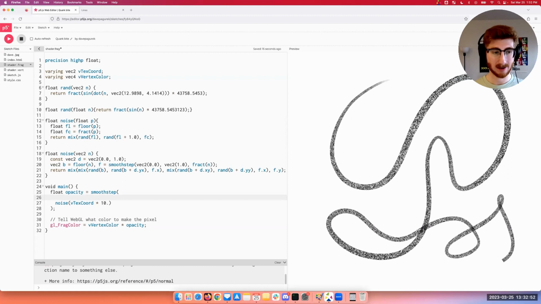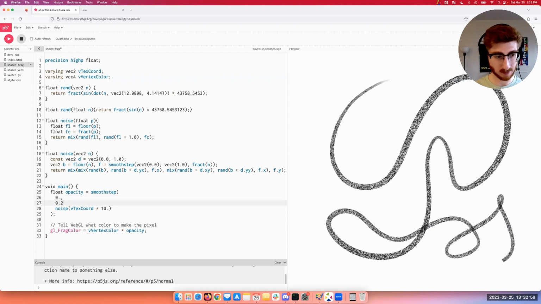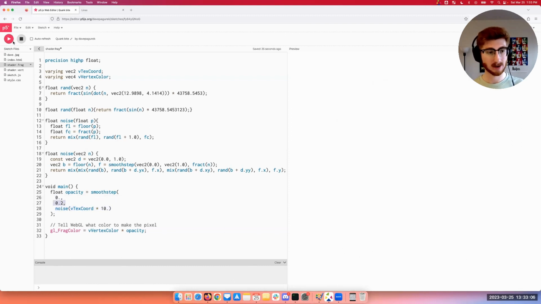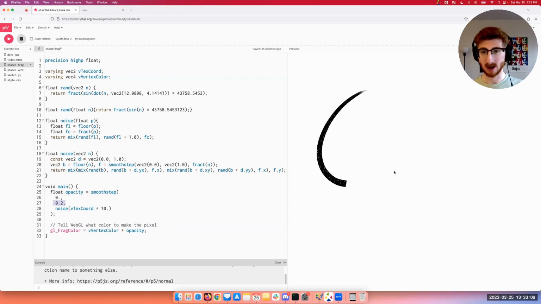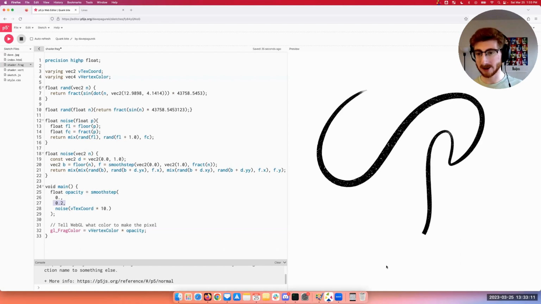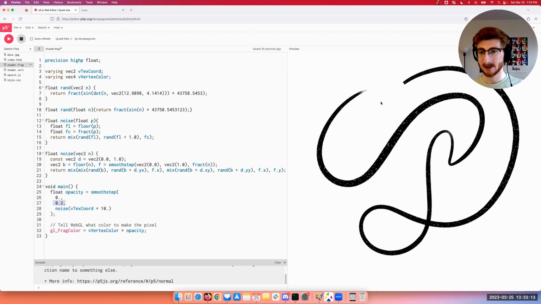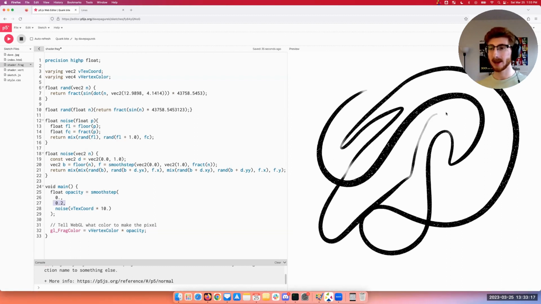So I'm going to try mapping from, let's say, 0 to 0.2. And so I'm mapping this value from the range 0 to 0.2 and putting that into the range of 0 to 1. So now if I draw, I have punched some holes out. So this looks more like what I was hoping for.